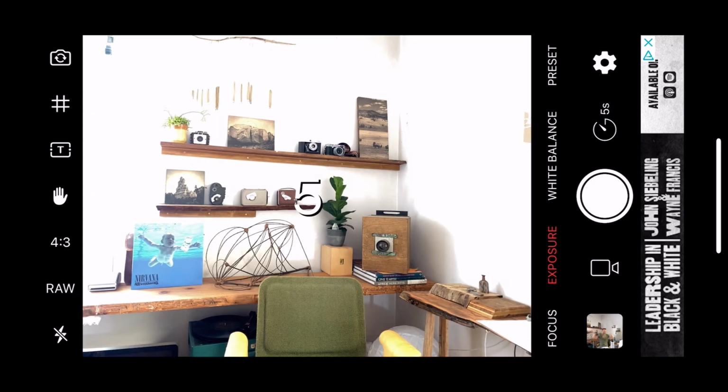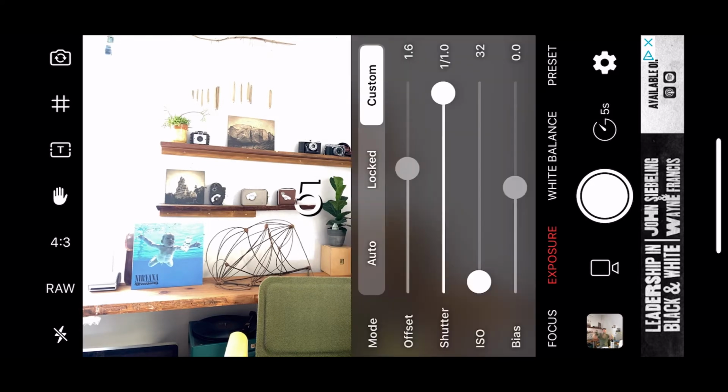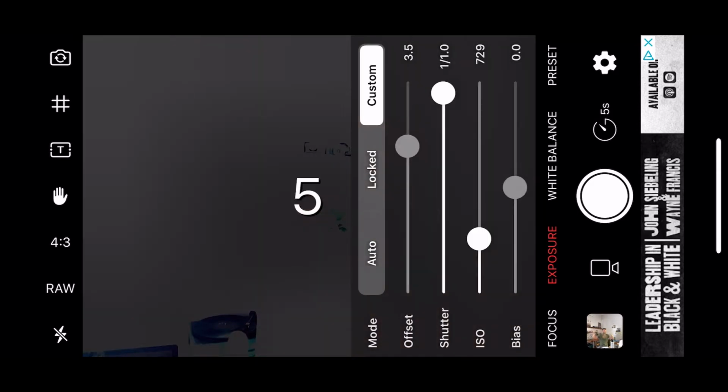So we're going to take a quick look at shooting with the Yamera app. What we're going to do is go into exposure, and we've got a couple of options. We've got ISO and shutter speed. What I've got it set to right now is the lowest ISO setting it can go and the slowest shutter speed possible.